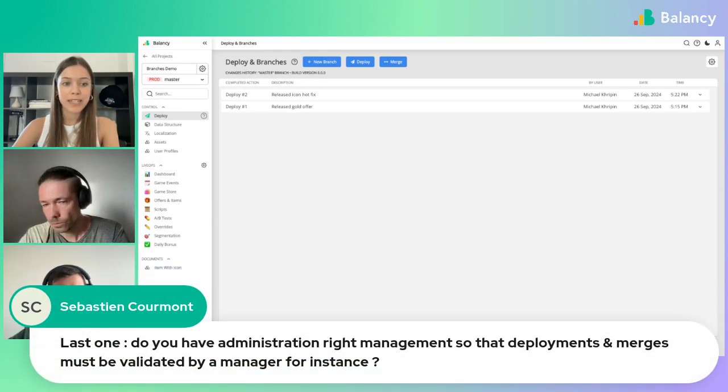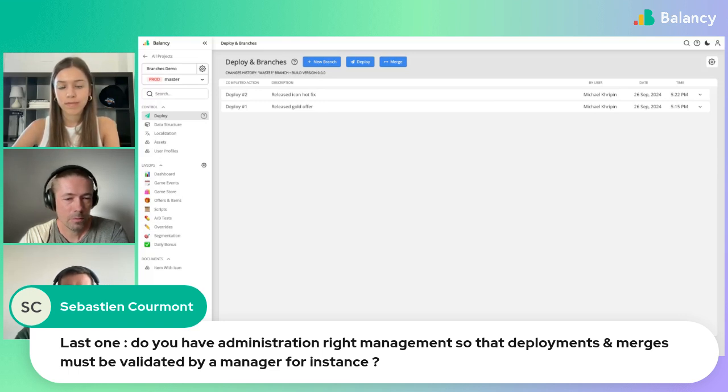And one more question from Sebastian. Do you have administration rights management so that deployments and merges are validated by a manager, for instance? That's not a big feature. We started working on it during the summer. We call it publisher account. In that publisher account, you will be able to create different roles and assign different rights, like whether they can add templates, change templates, remove templates, or maybe change specific documents of a specific type, or even deploy, or if they have access to specific branches.